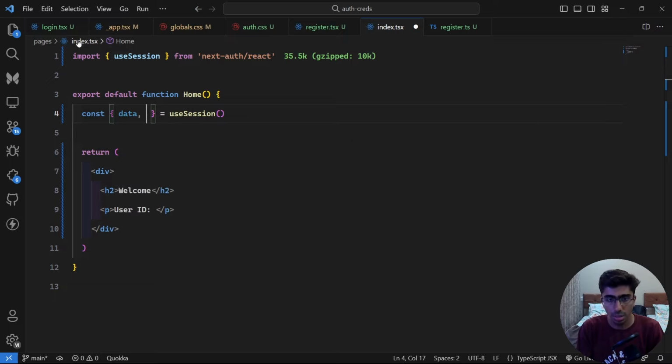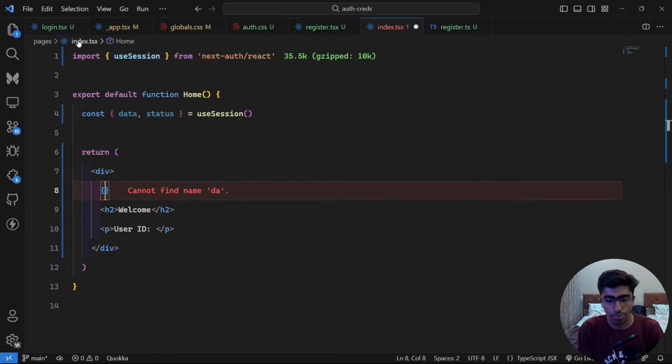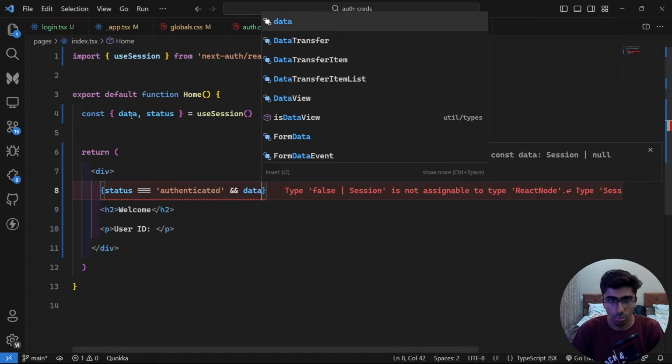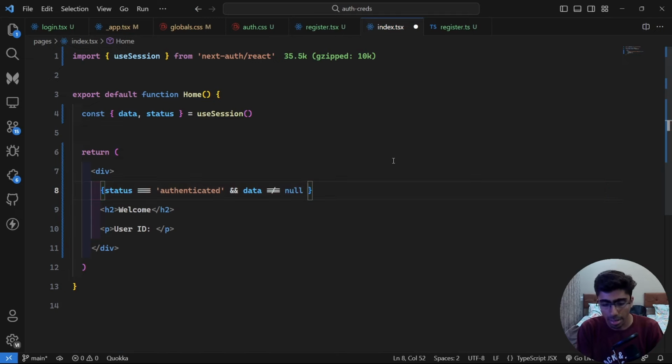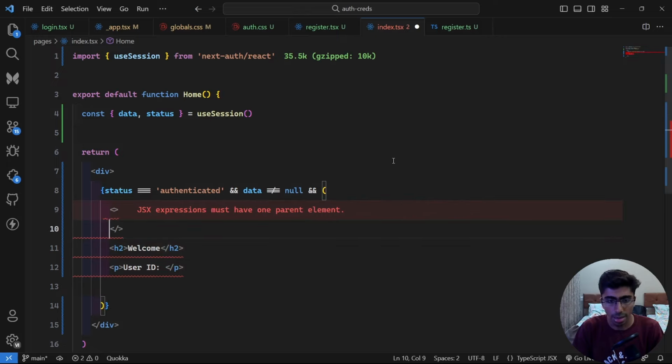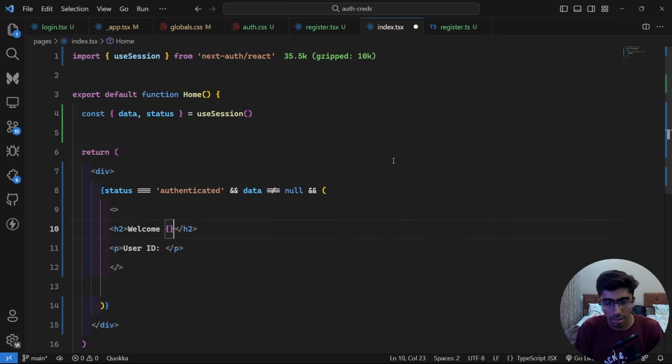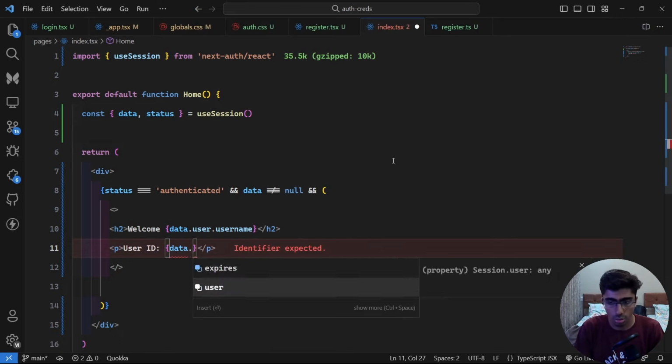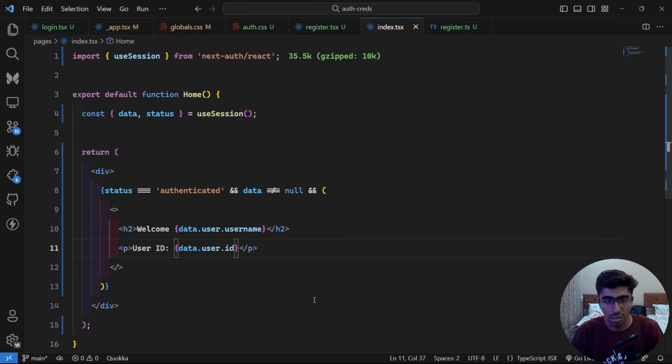So we get back the data, and then we get back the status. What we can basically check is if the status is authenticated, and we can also say, well, hey, if you go back, you see it's session or null. So if data is not equal to null, then we can display this data right over here, which we need to wrap in a parent element like so. So we could say welcome, and then data.user.username, and then right over here data.user.id for now, and let's hit save.